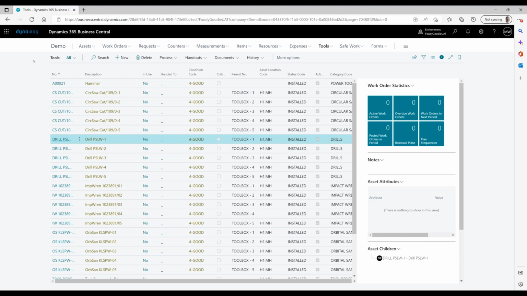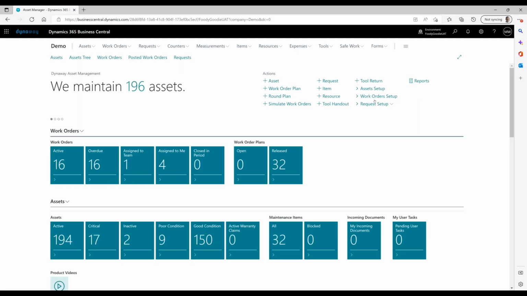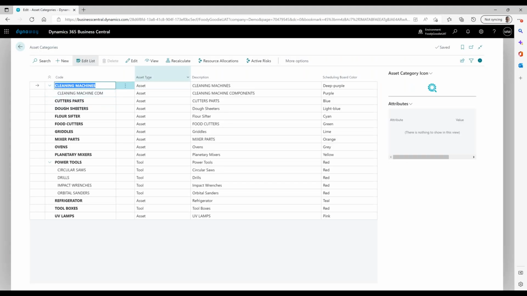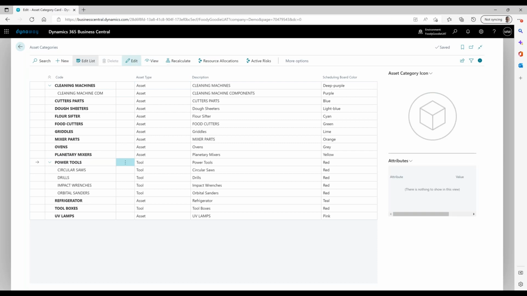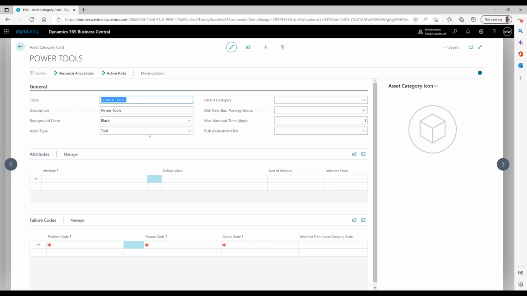To be able to use the tools, you need to install the new app from AppSource, which is called Dynaway Tool Crib, and it will allow you to see some additional things in the system. First of all, I will just show you one setup which is needed to do the tools. If you go to the asset categories, you will see the new field which is called asset type. If I go, for example, to this category, and you can see I can still do the hierarchy of the categories, it says whether it is a standard asset or a tool.